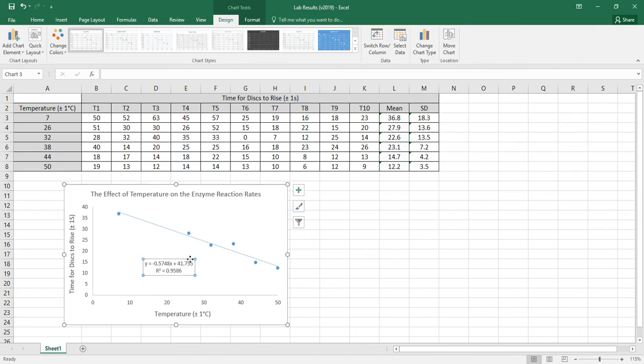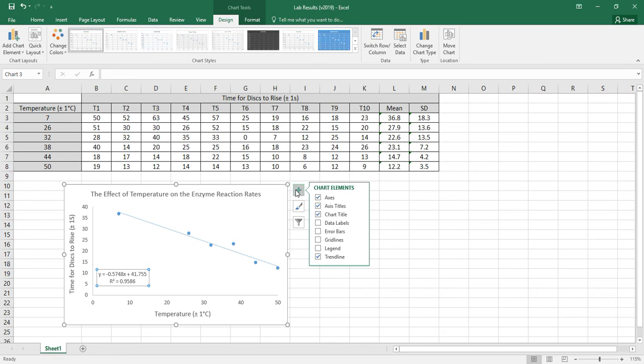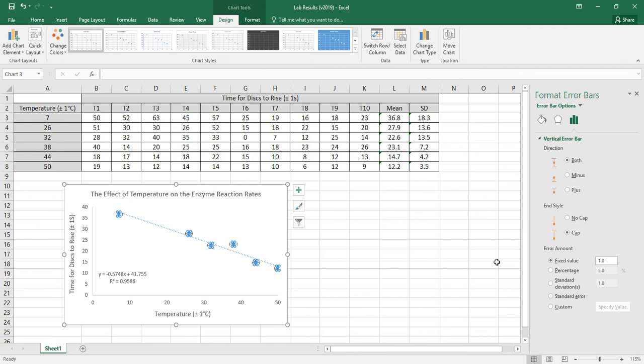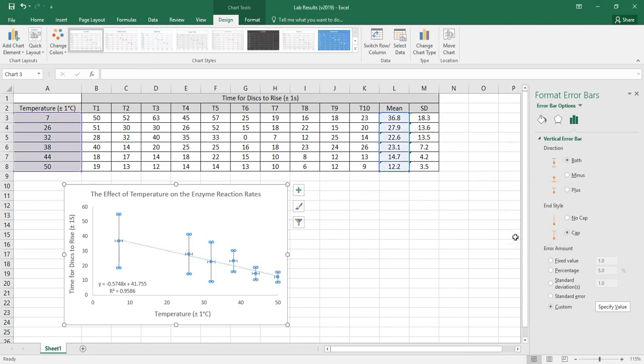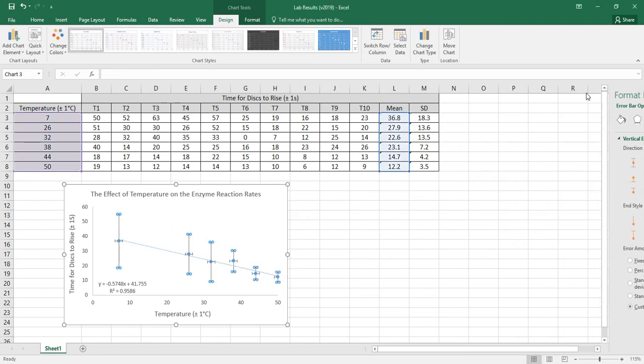The last thing we want to do is add error bars. Come over here to options and go to error bars and go under more options for error bars. Come under here for custom and you simply tell it the standard deviation. Click on positive error bar, and you click on negative error bar and do the exact same thing. We're basically highlighting the standard deviation for both positive and negative, and bam, that is all there is to it.